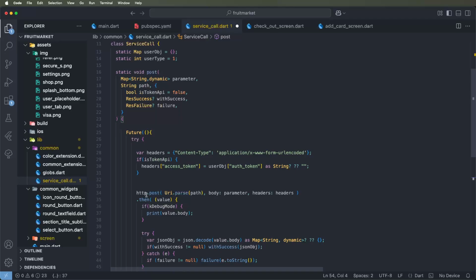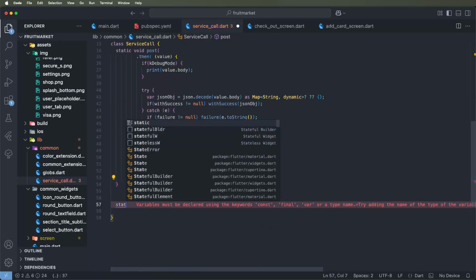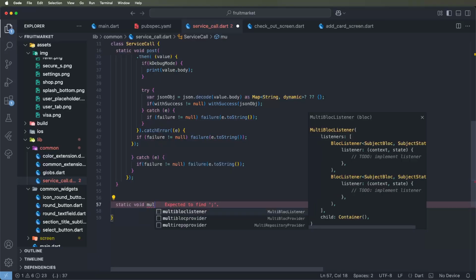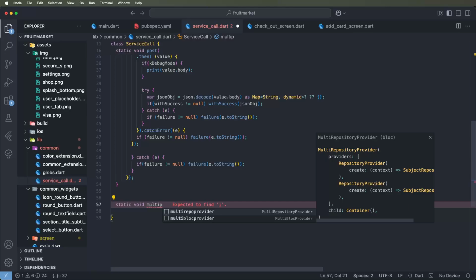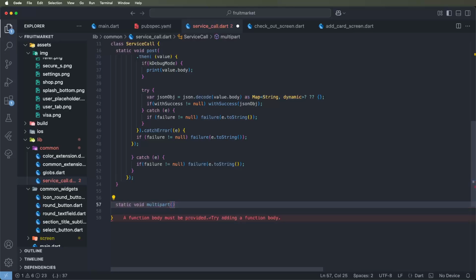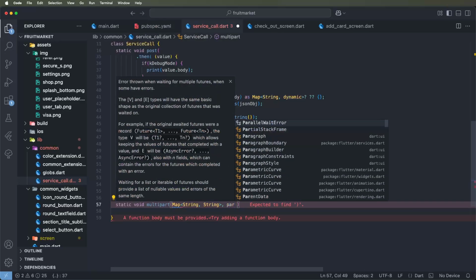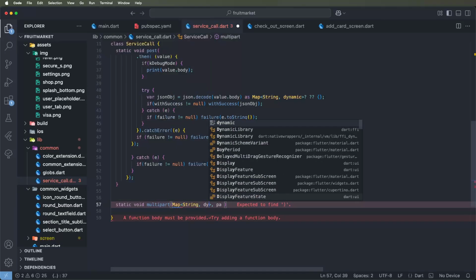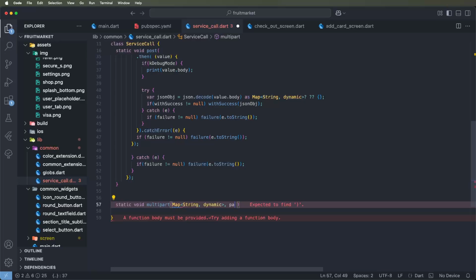Now we need to write static void and write the multipart, and we need to pass the parameters as a string dynamic. Set the string like here and pass this to parameters. Maybe here set the dynamic is good. Need to change the type parameter.